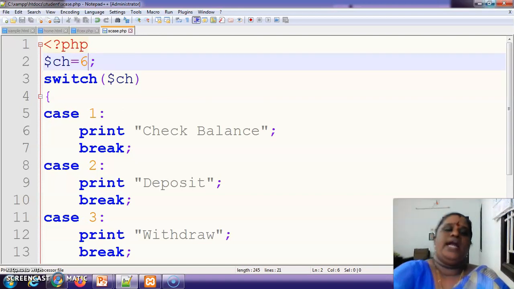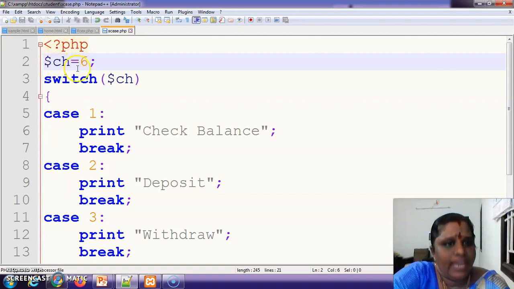Okay. We are starting the program. While starting the program, begin with angle brackets with the question mark PHP. This is the variable. Always the variable should start with the dollar symbol.